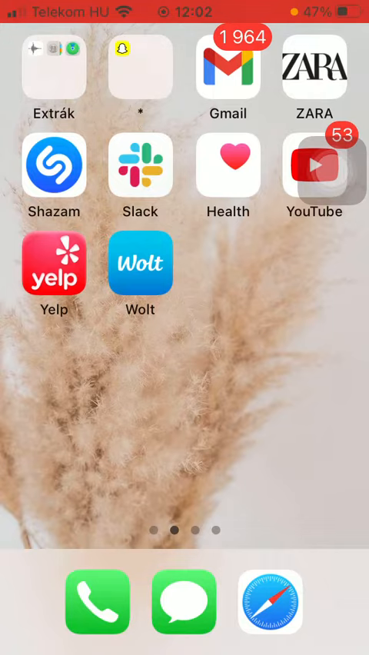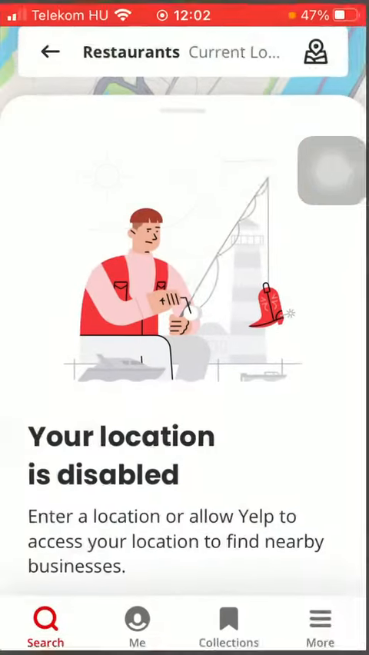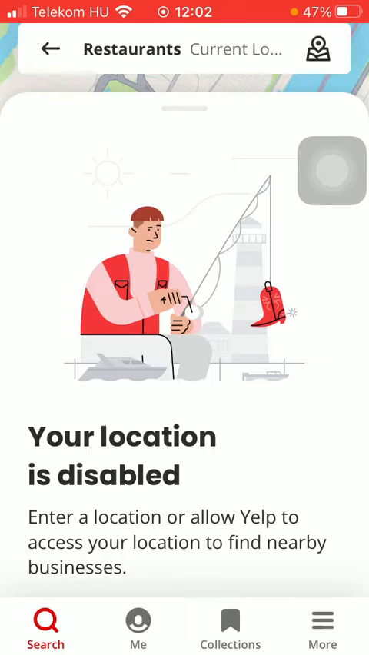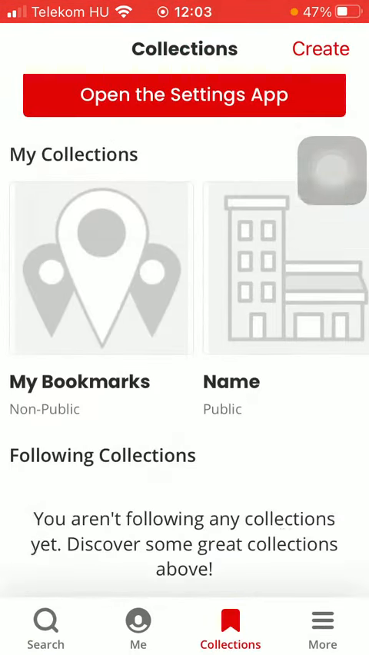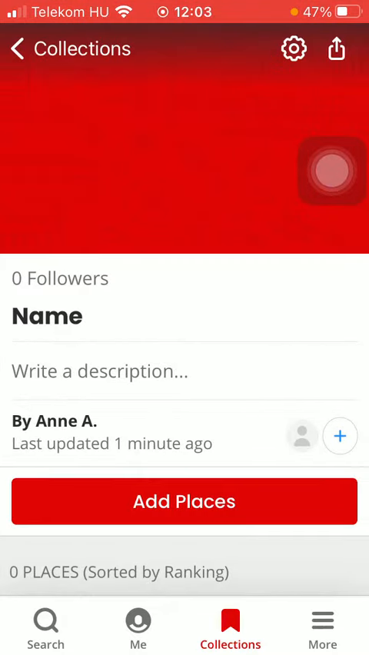First of all, open the application on your phone. After that, click on the collections button down below, which is the third option. Select your collection and tap on the add places button down below.